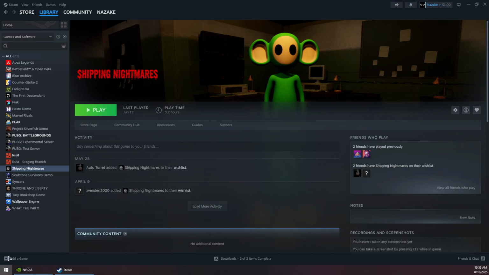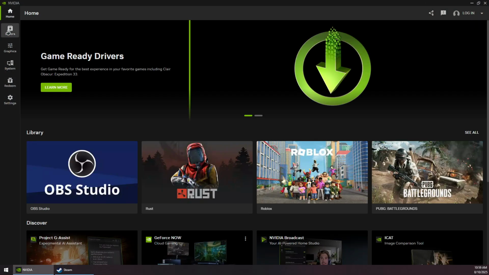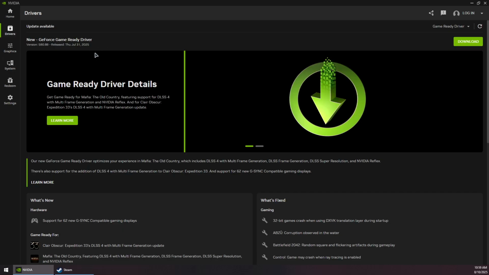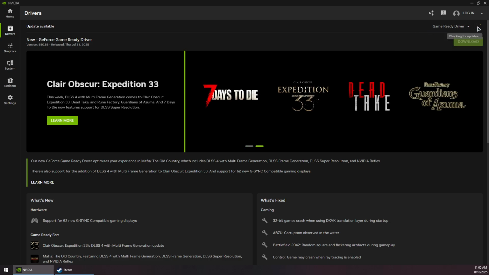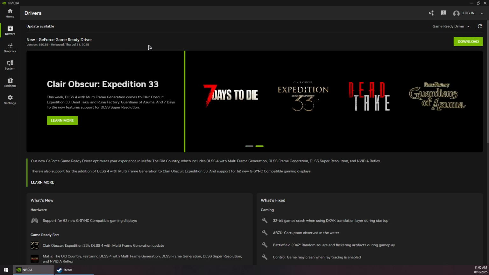Now you can open up your GPU application. So for Nvidia, you will need to open up Nvidia app and download and install it if you don't have it already. Then you want to go to drivers section, and then make sure game ready driver is selected, and then check for updates and download and install the latest GeForce game ready driver.